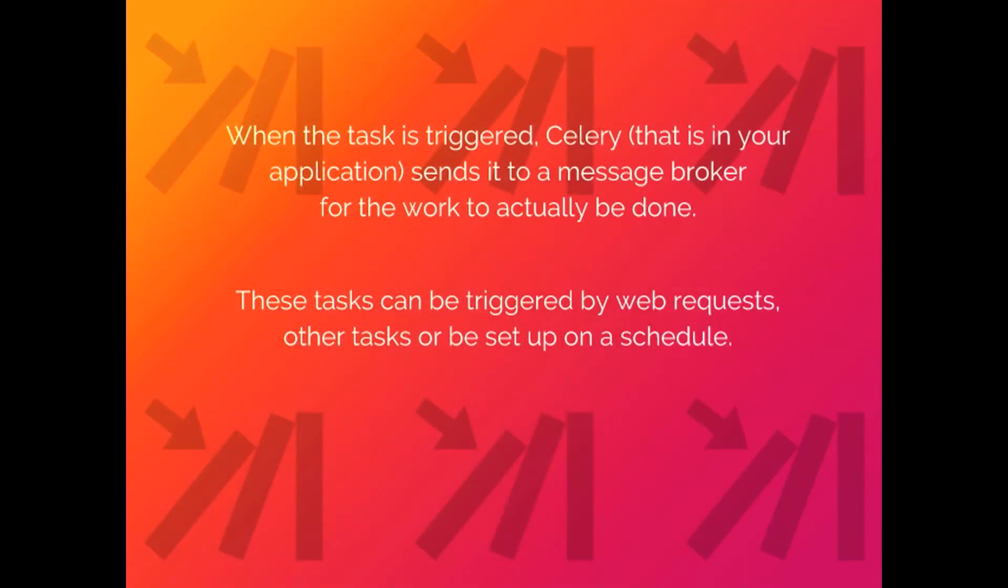So when a task is triggered, Celery, which is part of your application, sends a message to a broker for work to be done. These tasks can be triggered by web requests, by other tasks, so a task can trigger another task, as well as being on a schedule.